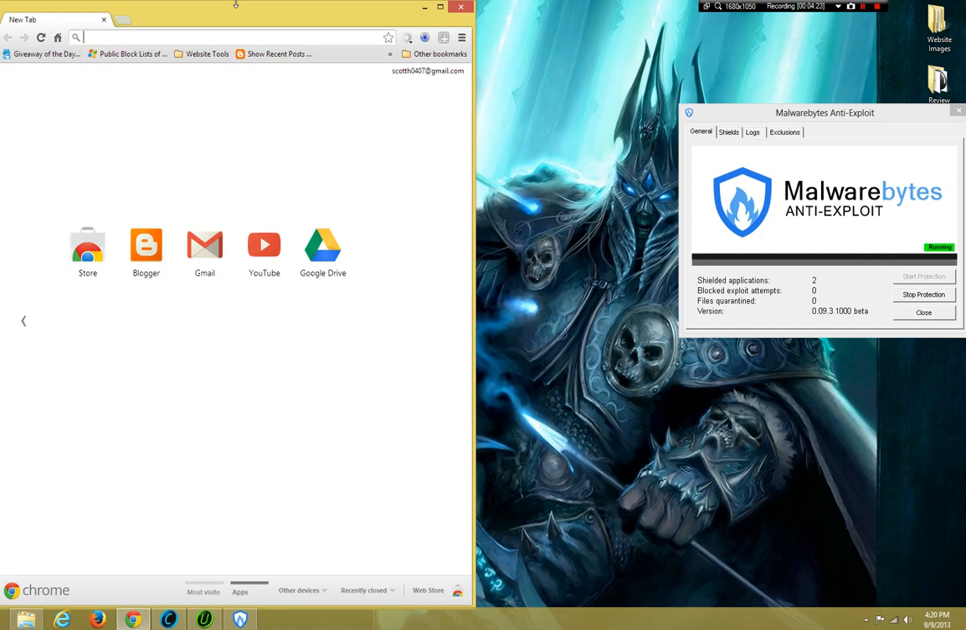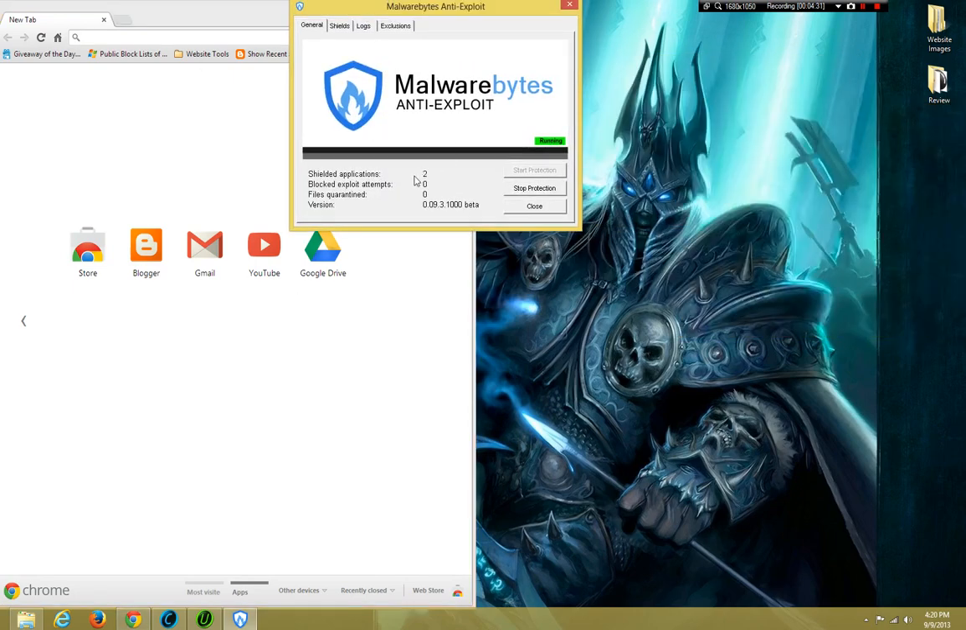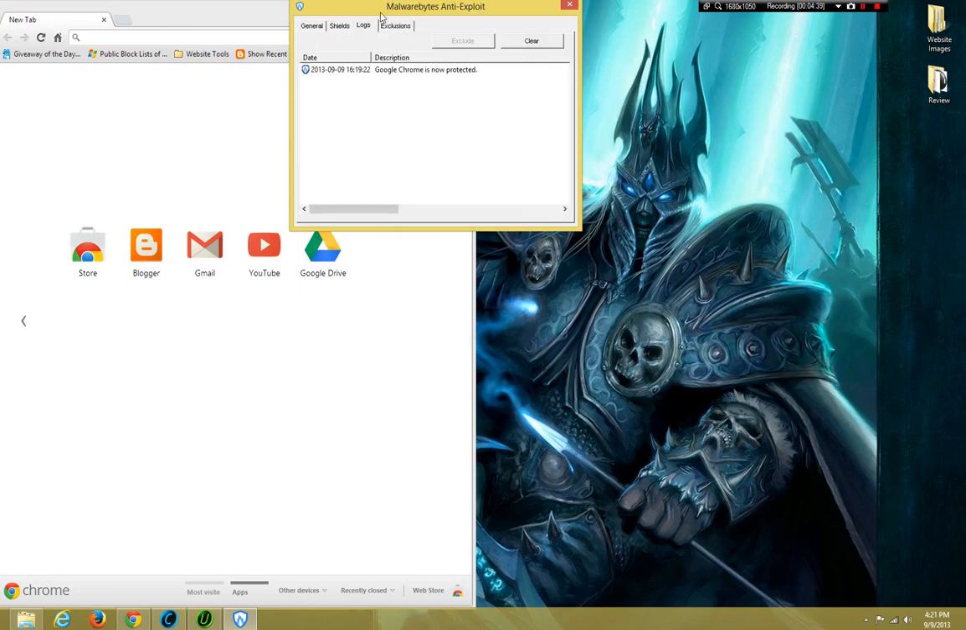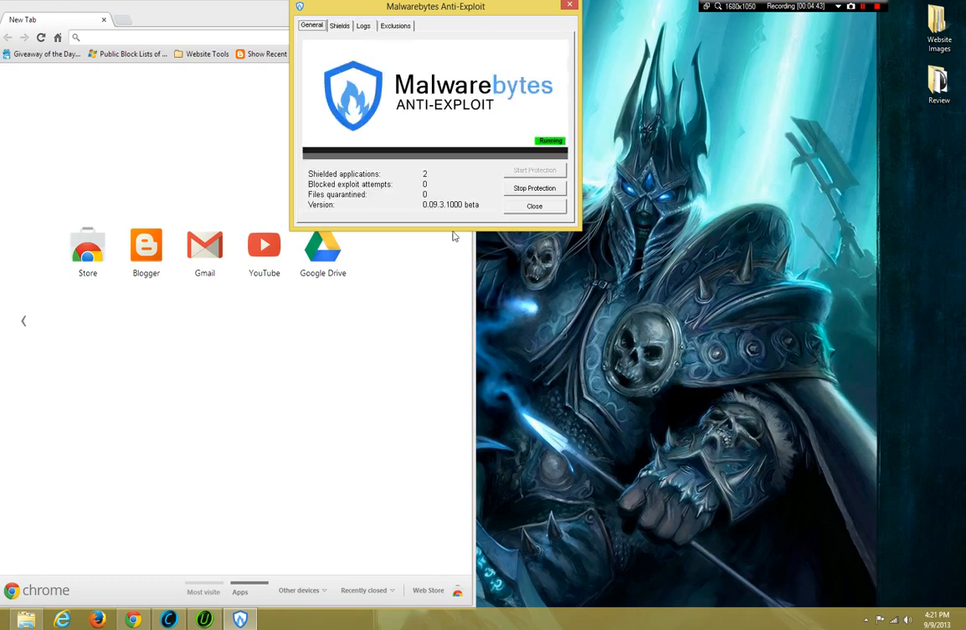And this Malwarebytes Anti-Exploit is actually very, very useful. Let me explain to you basically how this is going to work. What are these shielded applications? I launch Chrome. It's now shielding Chrome. So any exploit that it detects in its system for Chrome will no longer work. See? Google Chrome now protected.